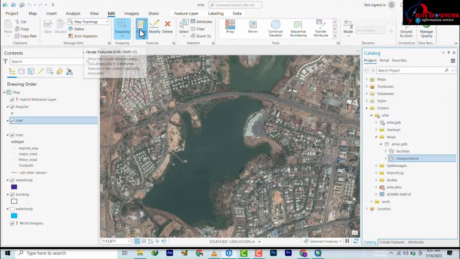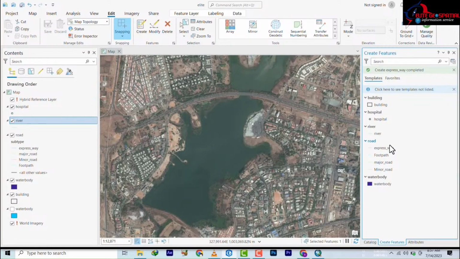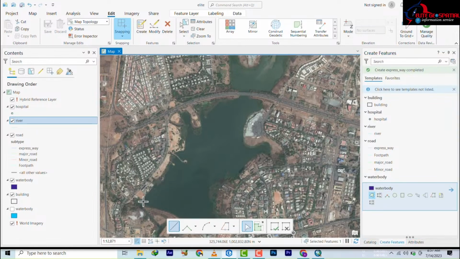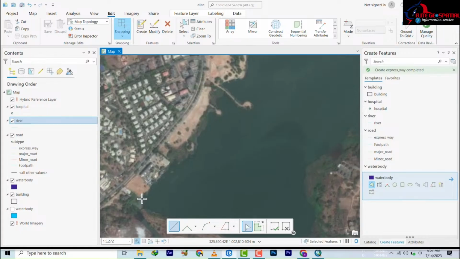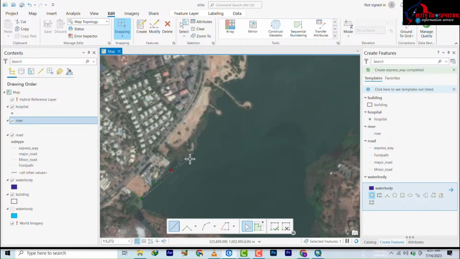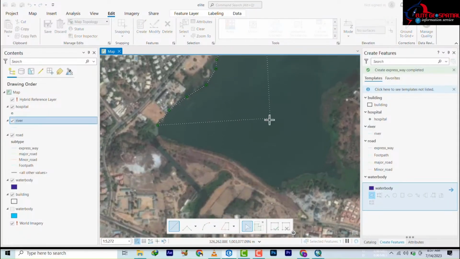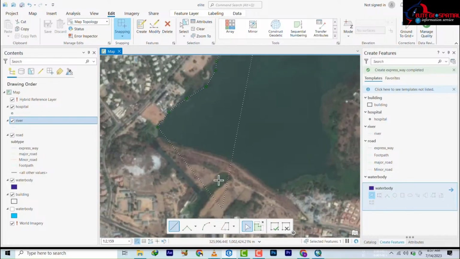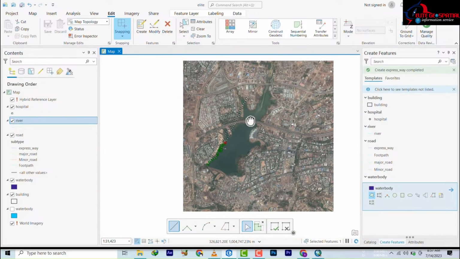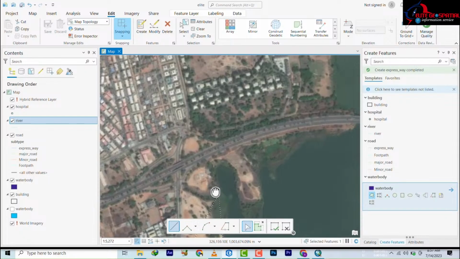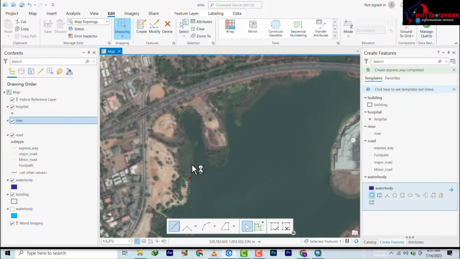Okay, so you click on the create features tool, and we're going to select water body here, and it says it's a polygon. So we're going to just move and make a selection along the river bank. So let's reduce it a bit so that I can move. Alright, so move.